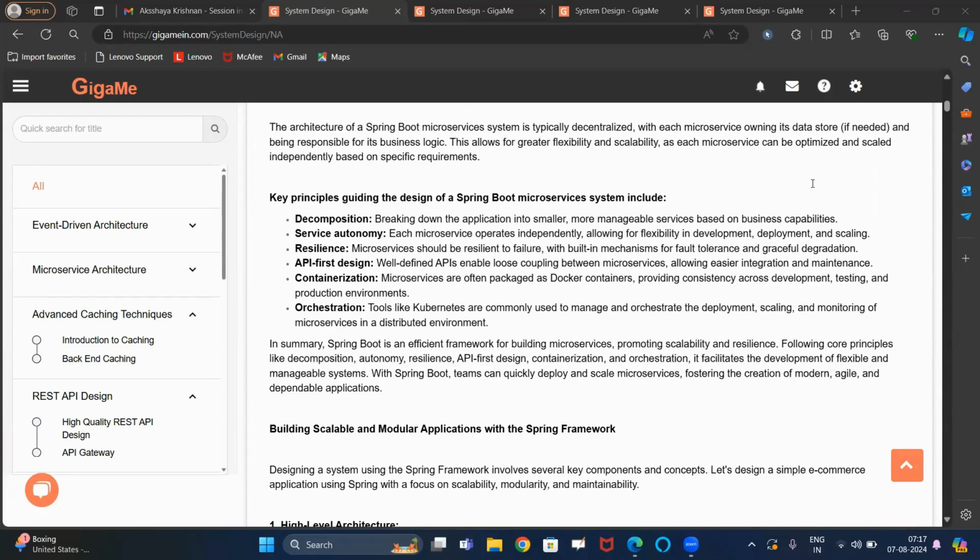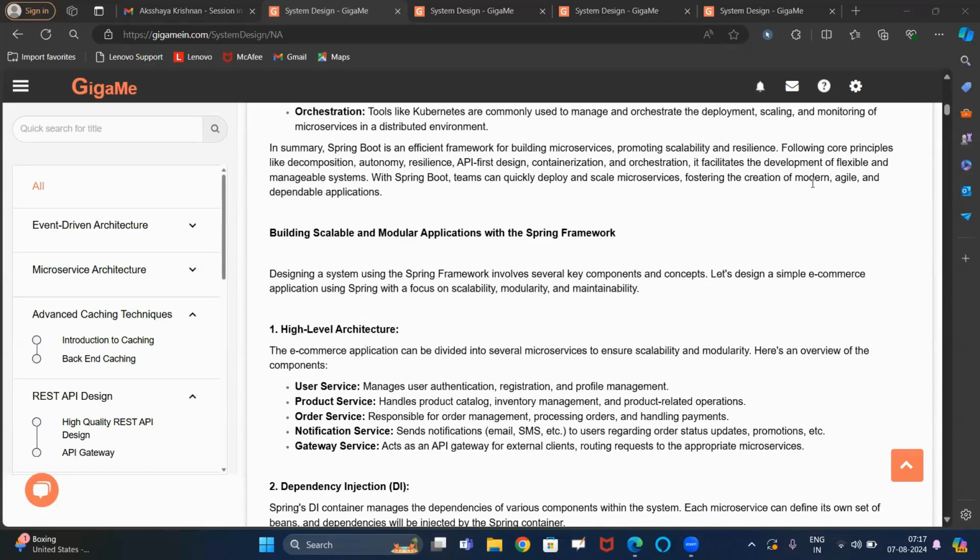Basically, to follow while creating microservices using Spring Boot: decomposition, service autonomy, resilience, API first design, containerization, and an orchestration tool like Kubernetes to easily deploy those services on containers. So Spring Boot is a framework for building microservices, promoting scalability and resilience, following core principles like decomposition, autonomy, resilience, API first design, containerization, and orchestration tool. So here it's all high level.